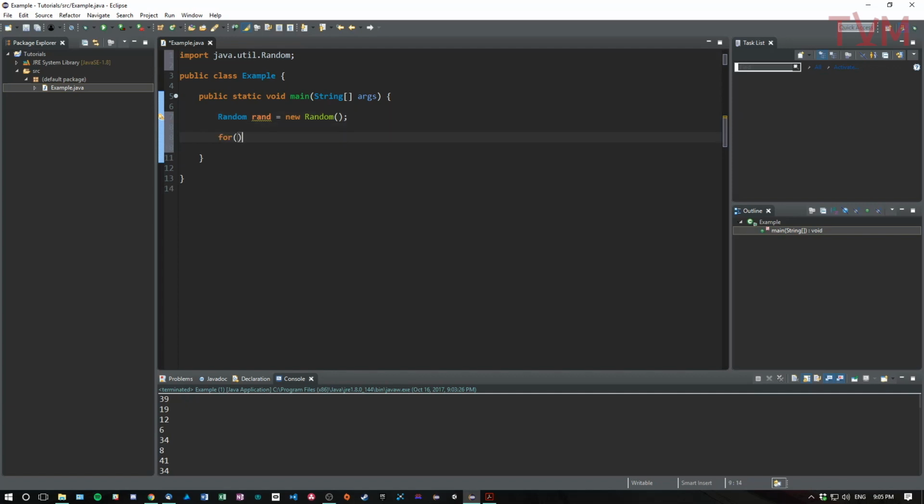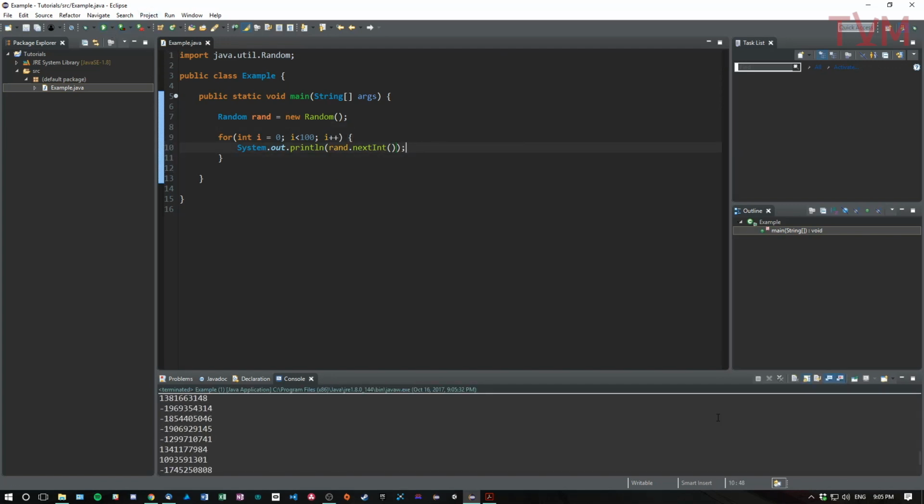So let's just test it out. Let's see what's going on. For int i equals 0, i is less than 100, i plus plus, like this, System.out.println here, and we'll say rand.nextInt. Let's just see what happens. Whoa, we definitely got random numbers, but they're all over the place.